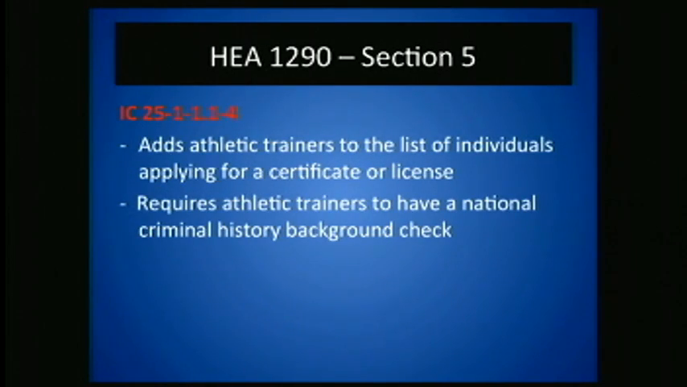Section 5 of House Enrolled Act 1290 amends Indiana Code Title 25, which deals with the professional licensing code, and it adds athletic trainers to the list of professionals who are required to have a national criminal background check.